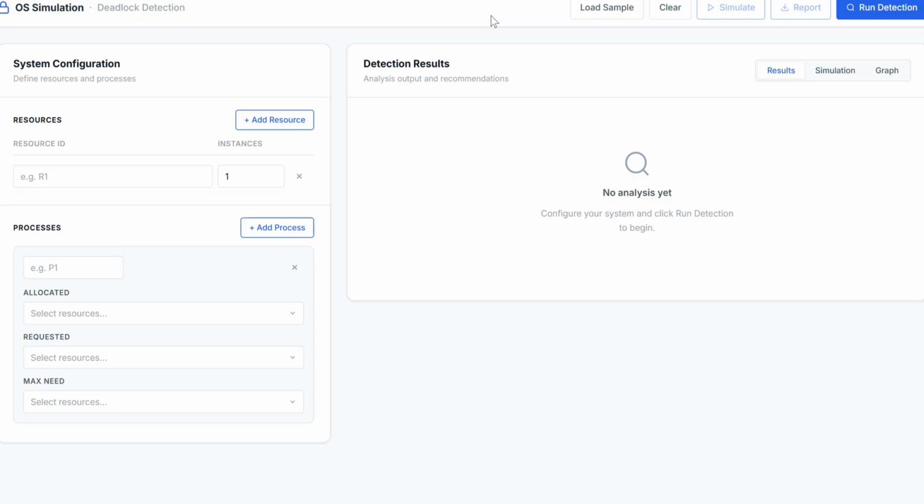So the project is divided into two main parts, which are front end and back end. The backend is made up of Python and Flask, which basically provides the detection engine, which controls the entire detection flow; Banker's algorithm, which checks the system safety; cycle detection, which finds the circular waits; graph builder, which builds the resource allocation graphs; and validator and parser, which ensure correct input.